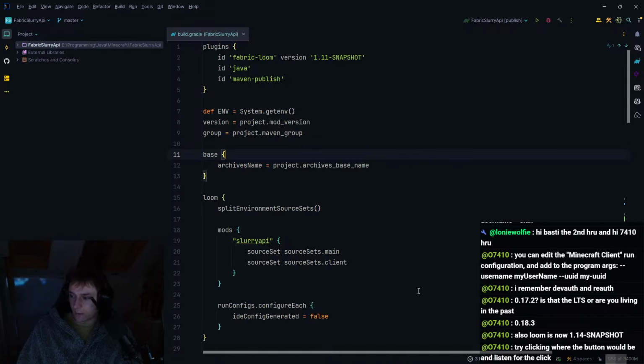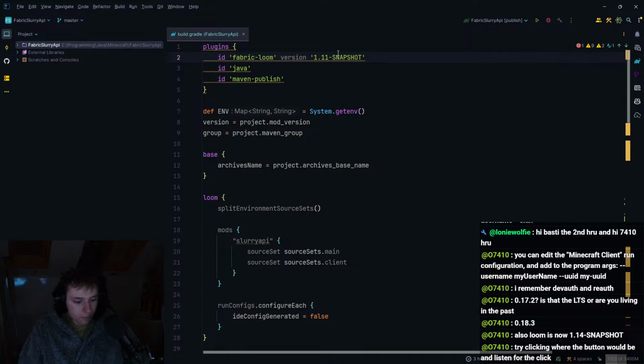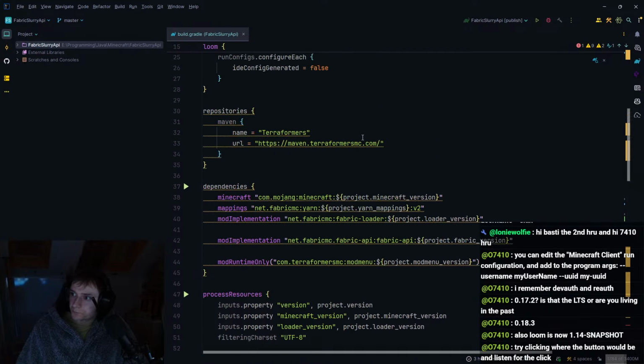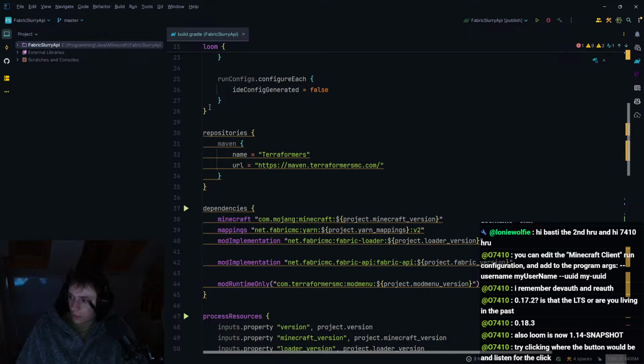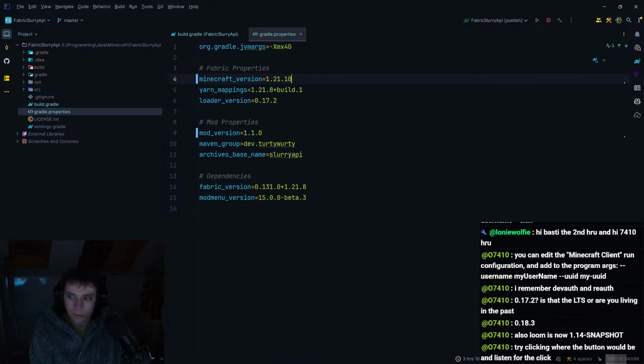Let's give it a second to index. Okay, so that is indexed. So we're on, let's go 14 snapshots for Loom. And then we're going to need to update some versions. So this needs to go to 10. This needs to go to 10 and 3. This needs to go to 18 and 3. That's 16. 18 and 3. And then this can go to 1.2.0.